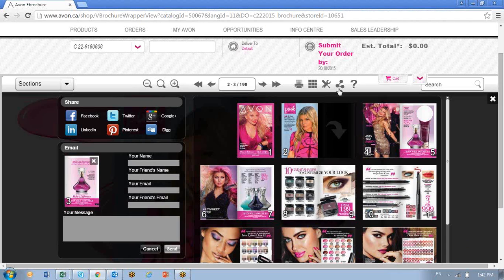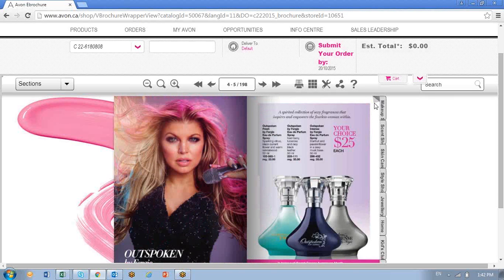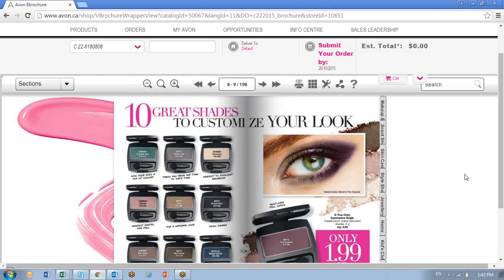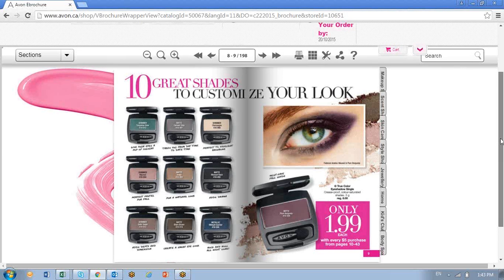Okay, so I'll just click back on this little logo here, and it's important for you to study your brochure. So flip through the pages. You may want to point out to people that terrific eyeshadow for only $1.99 with each $5 purchase from pages 10 to 43. So you see, I always have something to talk about.